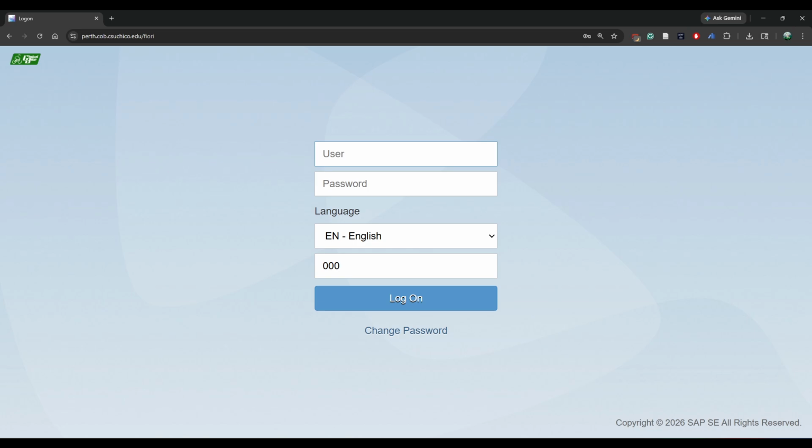Enter your assigned user ID. For this example, I am using learn-420. Now type in the initial password provided to you. Also enter the client number, which in my case is 230. Then click on Log On.